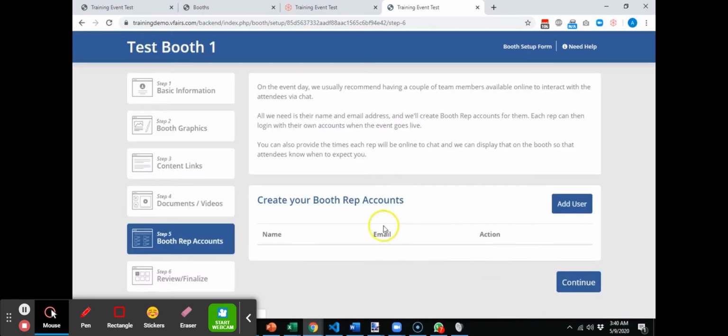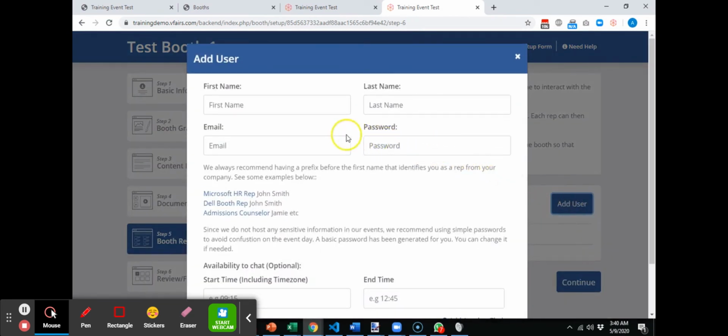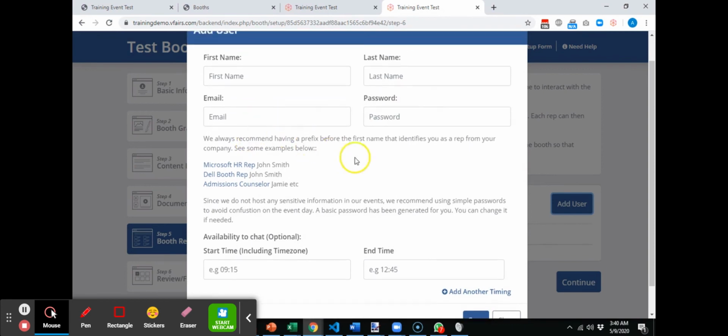And going on to the next step, we can add other booth rep accounts. So if you want to have other people also manning that booth during the live day, you can add users, as many users as you need, create their username and passwords from the screen.